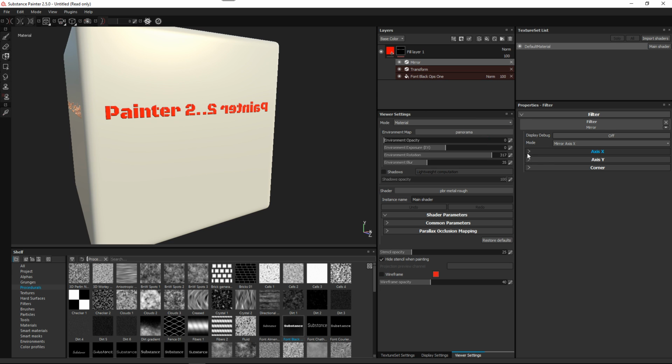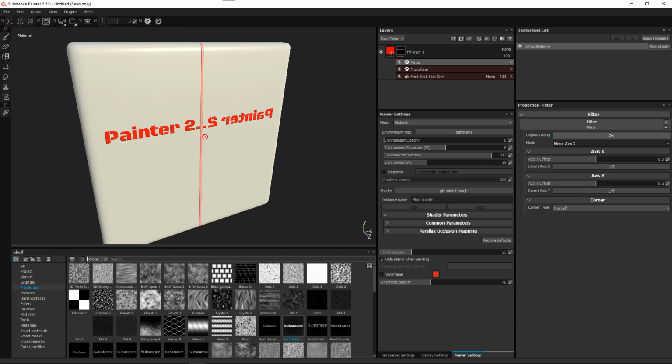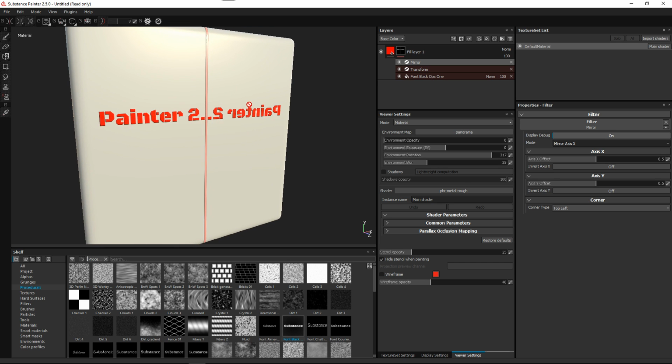So we've got a mirror, and we've got the x-axis, y-axis, and a corner. And then here we have a mode. So you can see that I can choose between, do I want to mirror the x-axis, the y-axis, or this mirror corner? If you want to see what this axis is actually doing, you can turn on what we call display debug. So I turn that on, and because I'm using the x-axis here as the option, you can see I get this line that shows me where this mirroring is going to take place. This isn't a great example with text because it looks flipped, but I'll show you another option for this in a moment. So you'll notice that I can actually adjust that x-axis offset here.